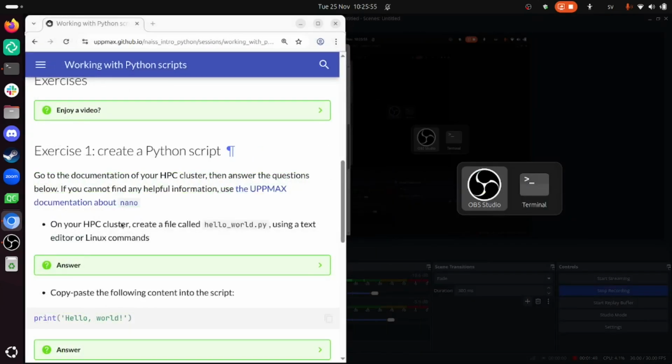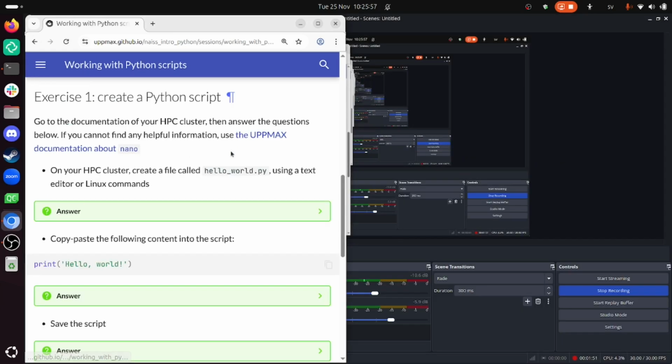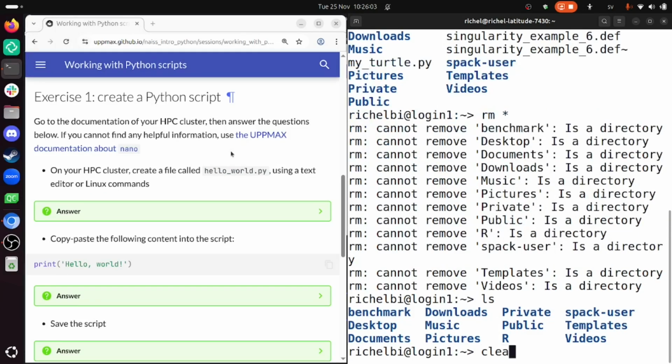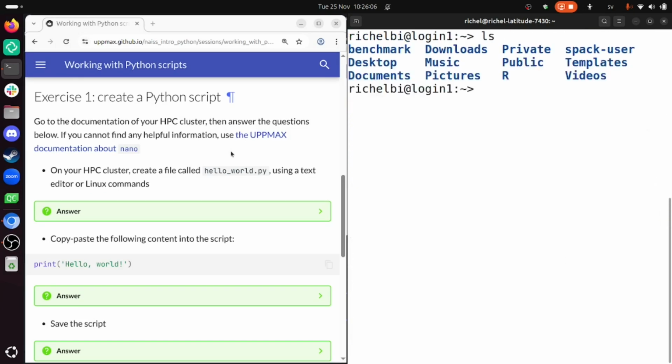We are going to go to Dardel. I have Dardel loaded here. Let's see, I'll remove everything here just to make sure that it's clear. So I have an empty folder, and we need to create a file called hello_world.py.